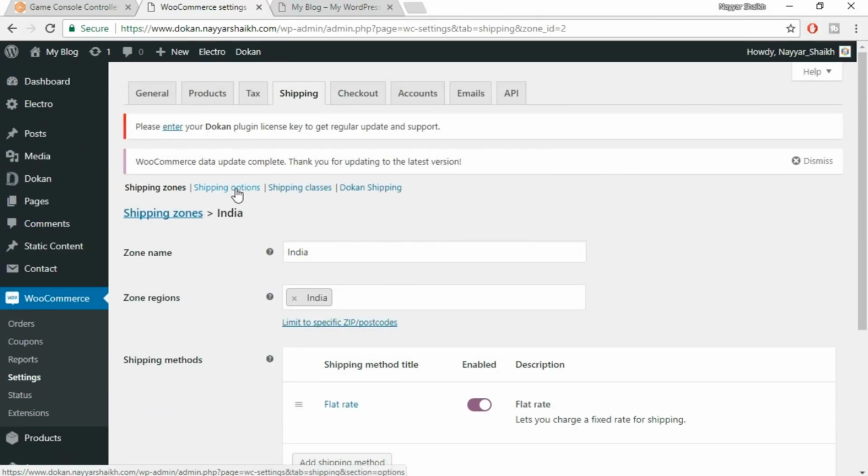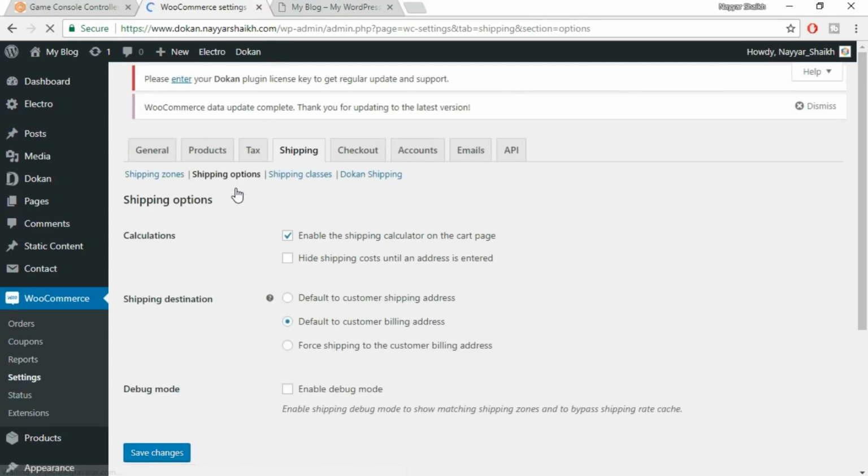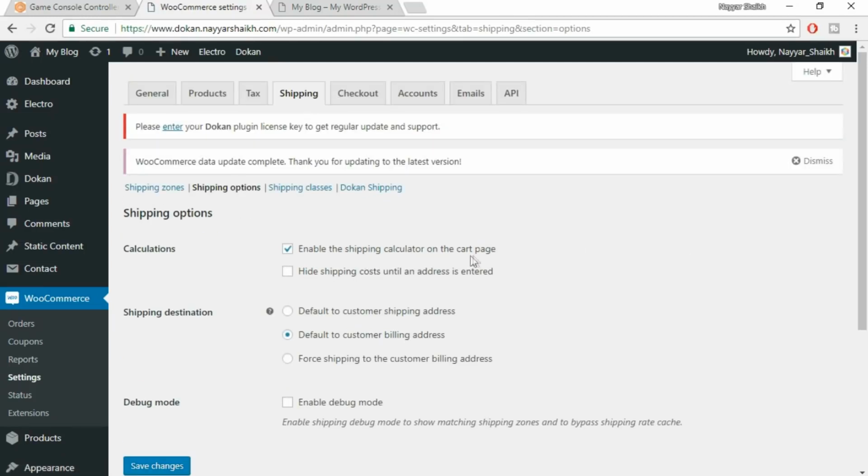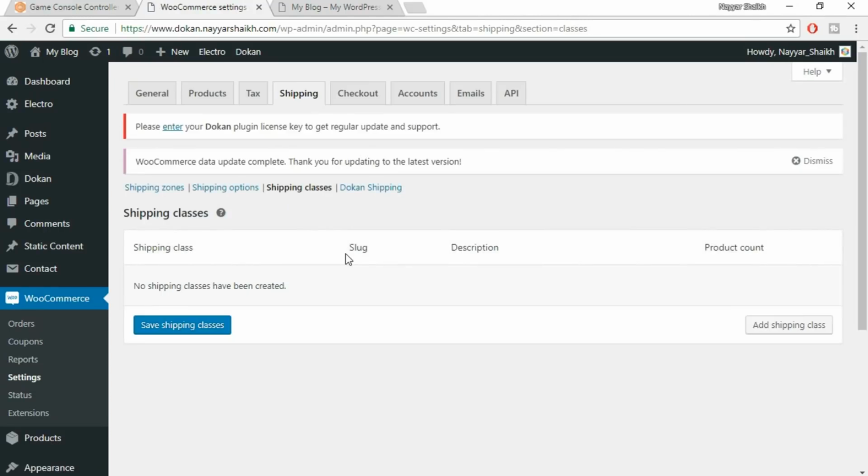Now let's come back to this shipping options. Enable the shipping calculator on the cart page, very important. So make sure this is a tick mark. Now shipping classes. I am charging $2 on different products, but many times you are selling different kinds of product. For example, for mobile phones $2 will be fine for shipping cost. But when someone is purchasing a refrigerator or a television set, then obviously $2 won't be the shipping cost, because those are bulky products and the shipping cost for that will also be higher.